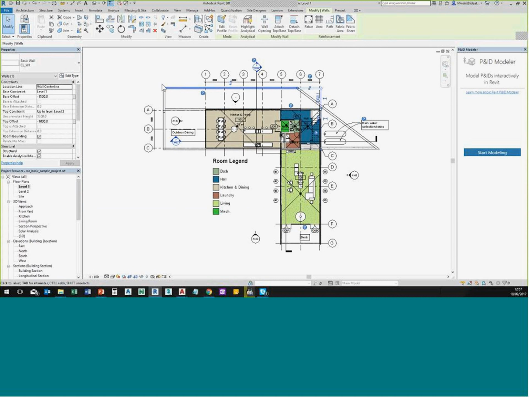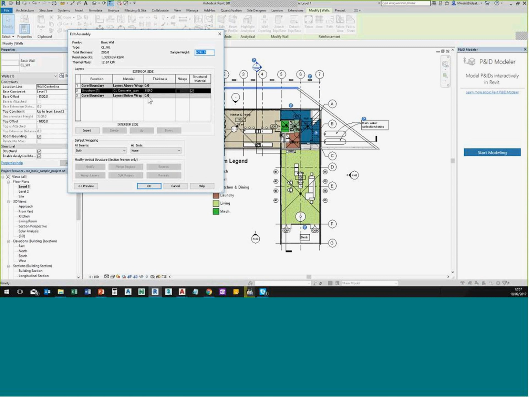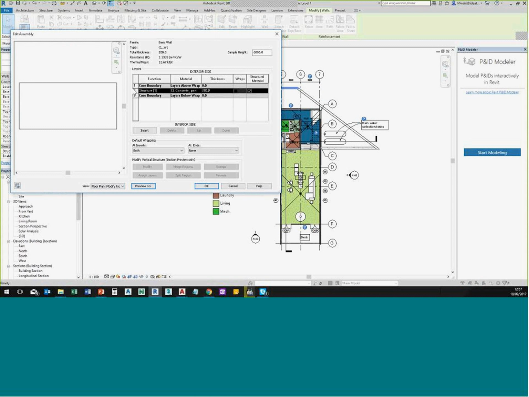So I'll pick my wall and parameters. So I'll just edit this type. I've got my analytical properties in there, both for your MEP side of things and structural side of things. So this is the structural material. I can go ahead and edit this further and have a look at it.